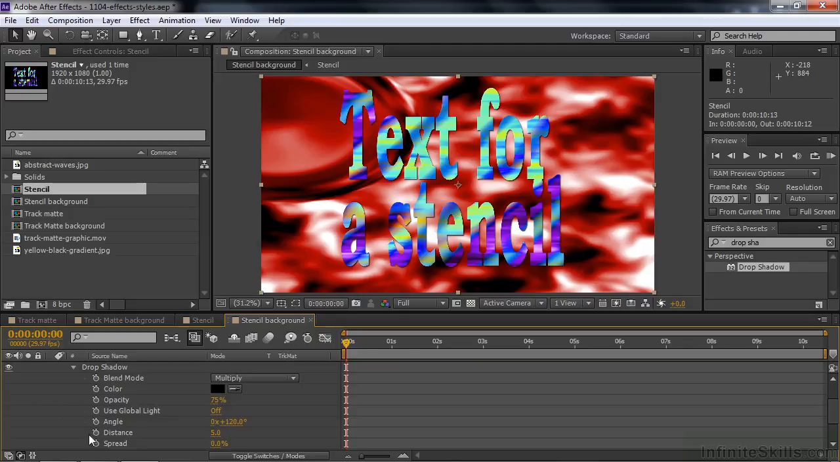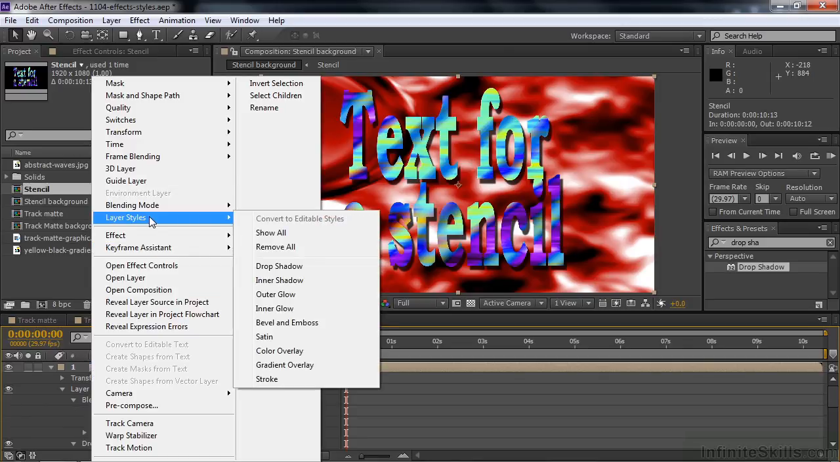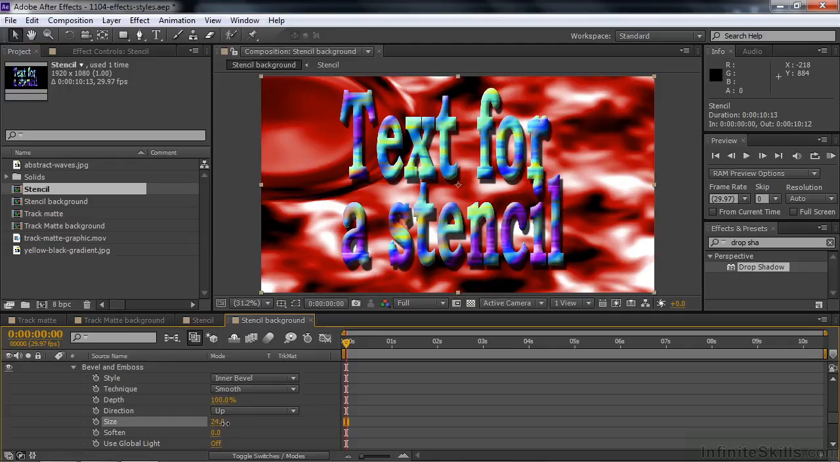I can open this thing up. We'll see the drop shadow coming down there like that. And I can do the same thing as before. I can right click and add a bevel and emboss. Here we go. Same thing happens as before. Let me go to the bevel and emboss and take a look at that. Make it larger. There we go. So that works. If you want to apply a layer style to a stencil, you can't do it to the stencil itself. You need to nest it in another comp.